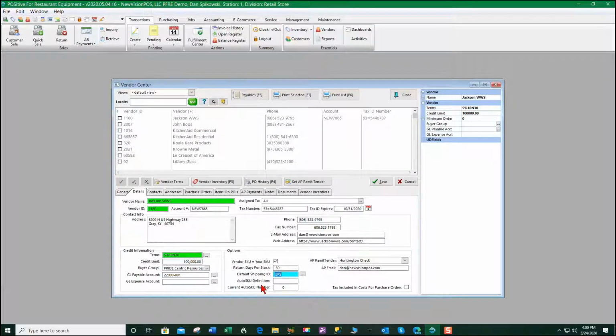We're not using the AutoQuote SKU definition. This is where, if we wanted to, it would allow us to automatically create a vendor ID as the next vendor ID, and in this case we're using the AutoQuote vendor IDs. For remit tender, we are normally using our Huntington checking account, and we have the phone, the fax, the email address, which I've used mine so we can send emails and I could get them, and the web address of the vendor.